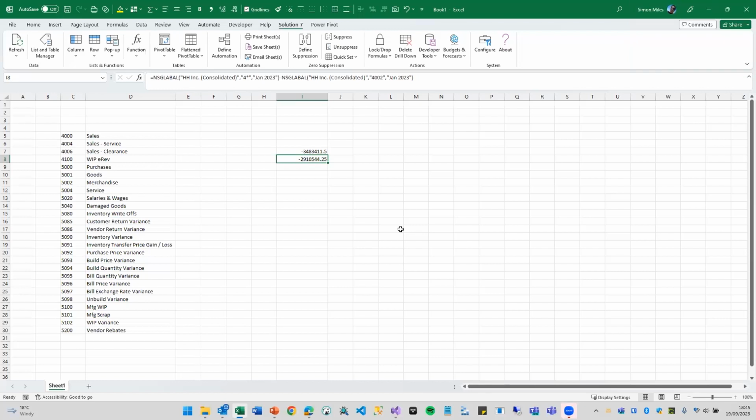Thanks, Simon. Another question about automation. Sure. From Paul at Goodar. If we map a worksheet with the budget tool, would the automation tool pick up that mapping?